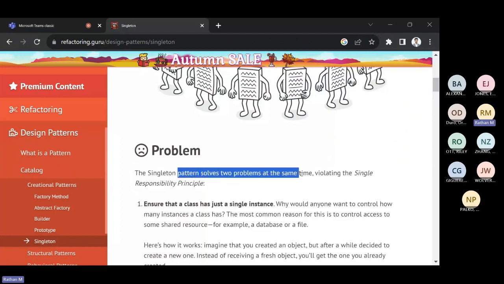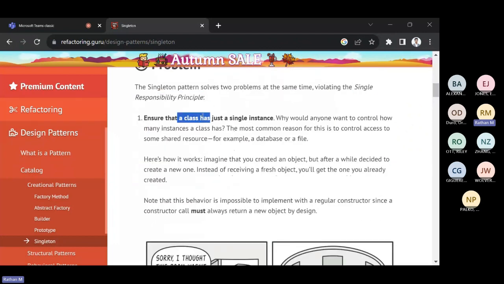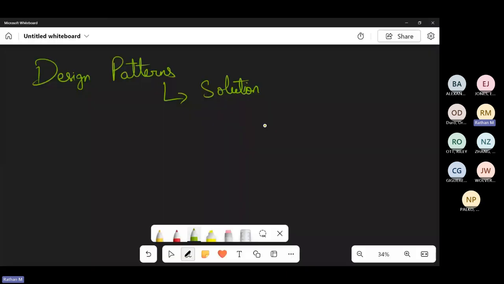So it says this solves two problems at the same time, but it violates the single responsibility principle. Now, one problem: it ensures that a class has just a single instance. You might ask, why a single instance? I'll give you a simple example. You want to perform a database connection in an application.